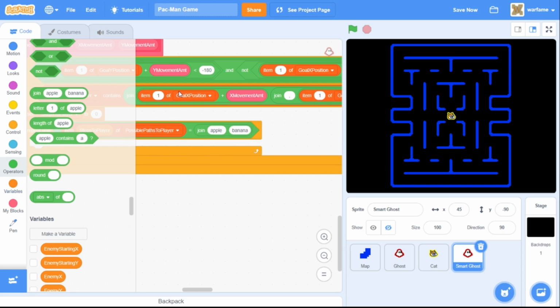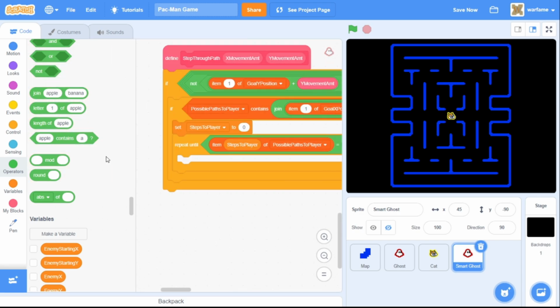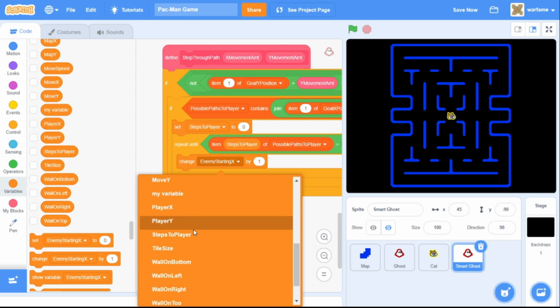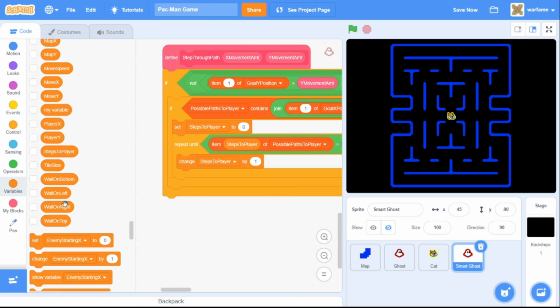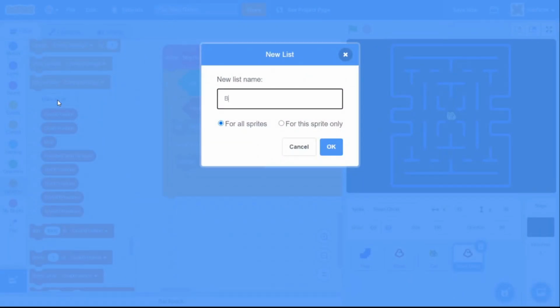And let's grab item 1 of goal X position plus the X movement amount. So I'm going to actually just copy this, and also do the same for the Y movement amount with the goal Y position. Okay. And after this, I'm going to change the steps to player by 1. And then lastly, let's create a new list, and I'll call this best path to player. And then select for the sprite only and click OK.